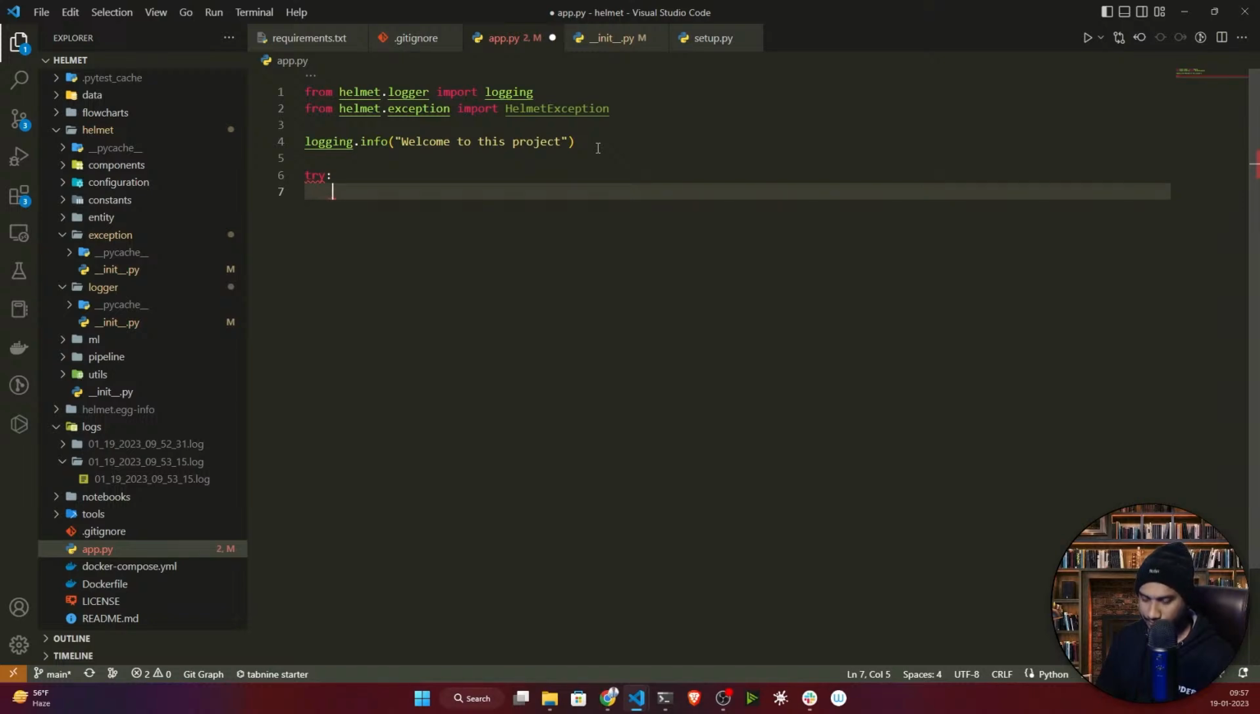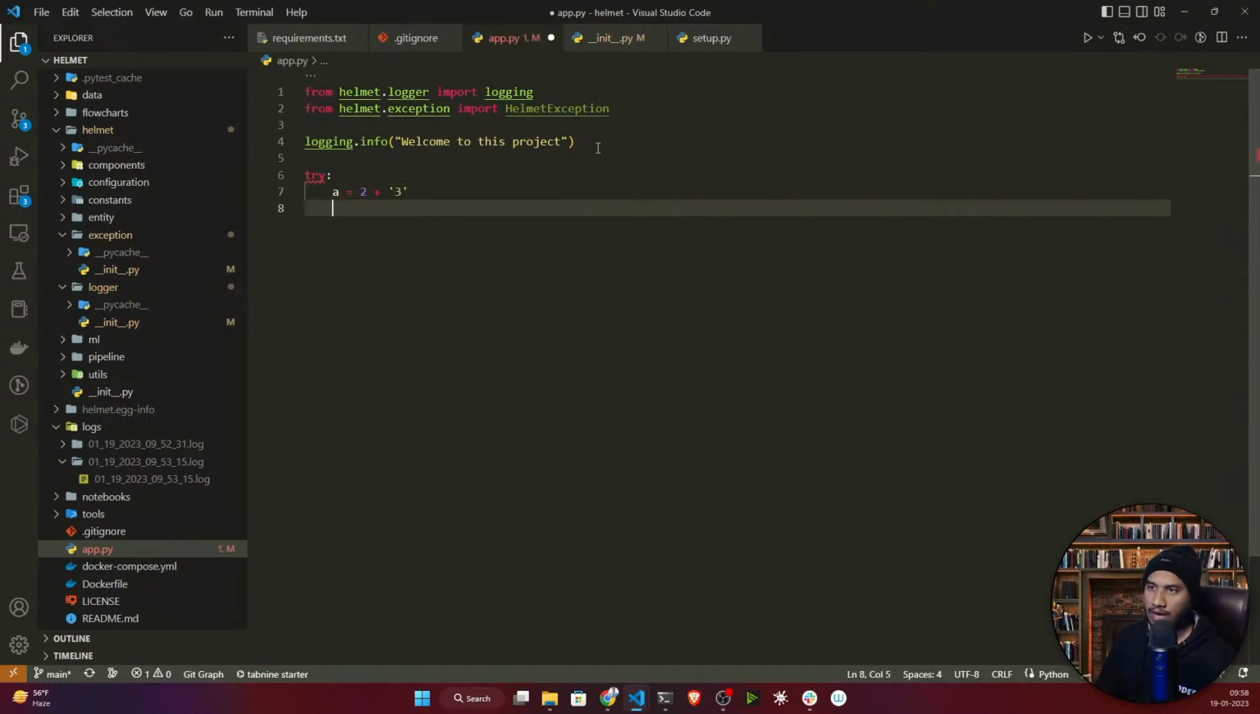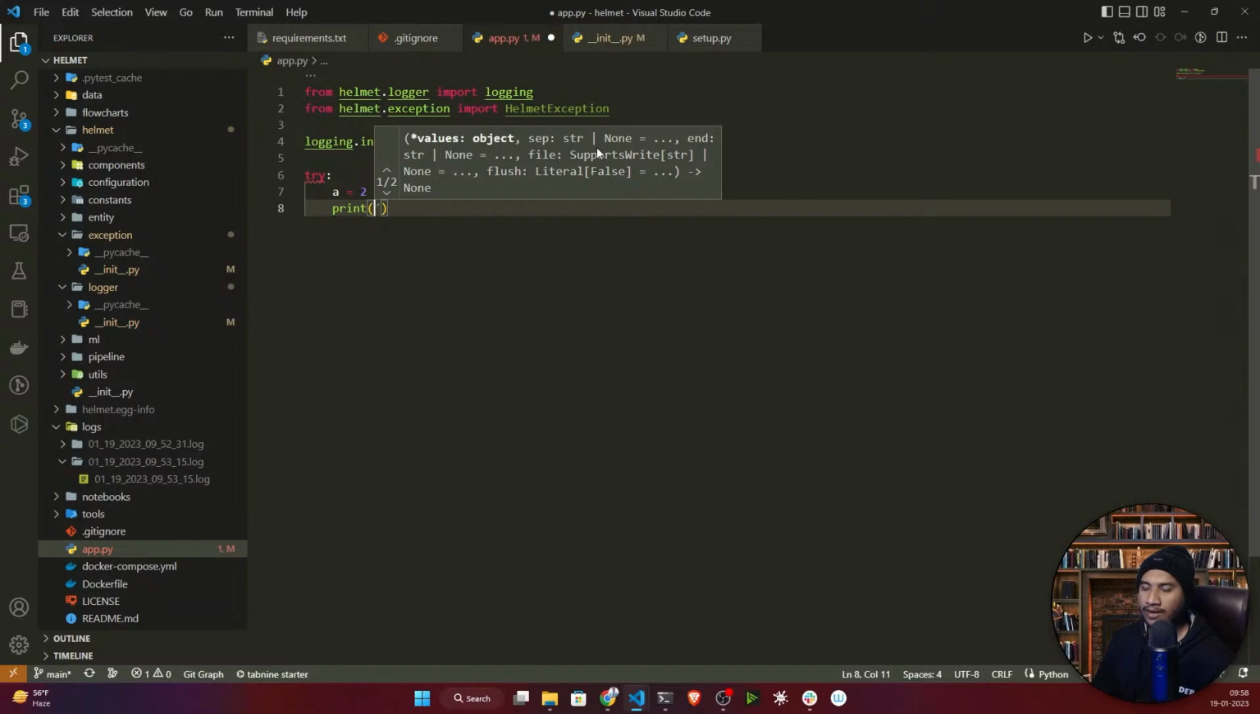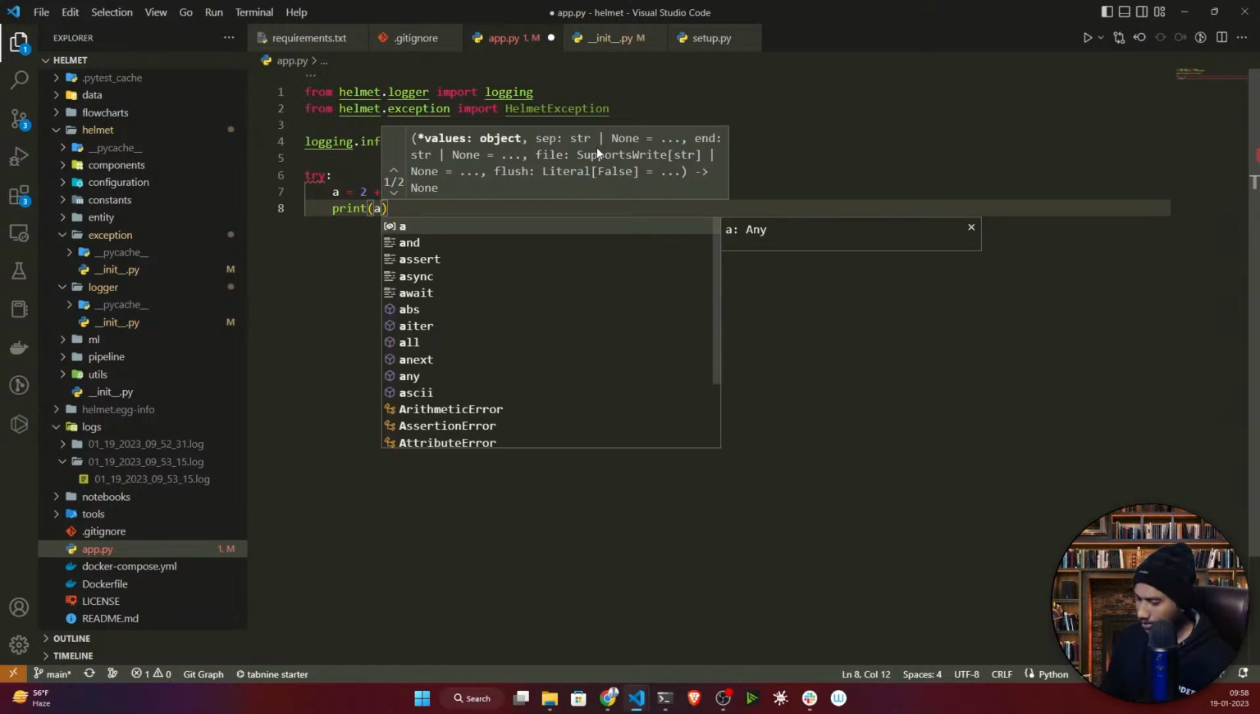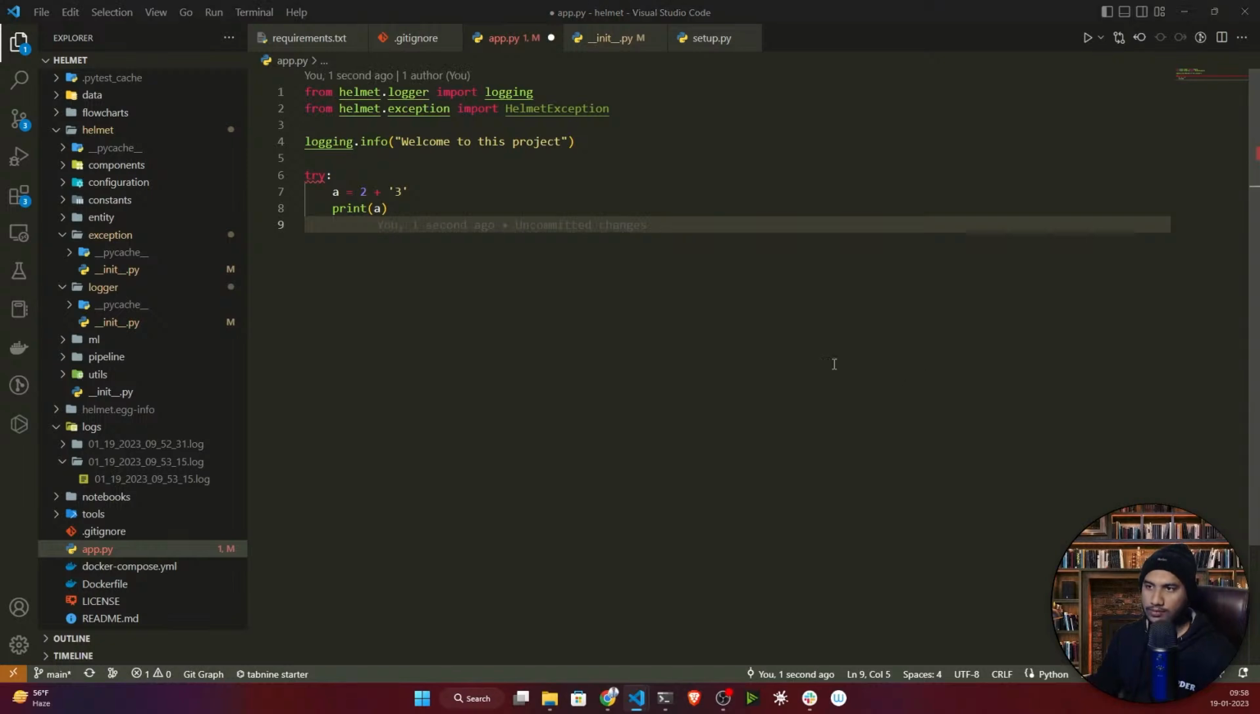Here I will write a equal to 2 plus. Let's try to add using a string. So it will throw an error for sure, because we know we can't actually perform the adding operation of an integer with a string. So that's why, now here we need to write the exception block.